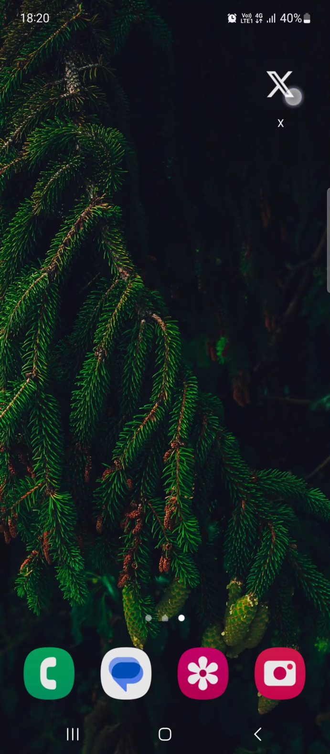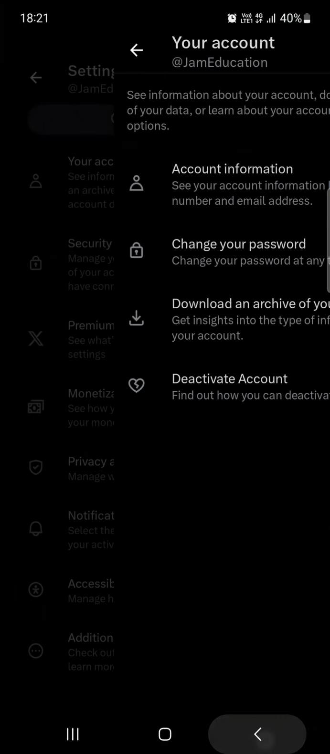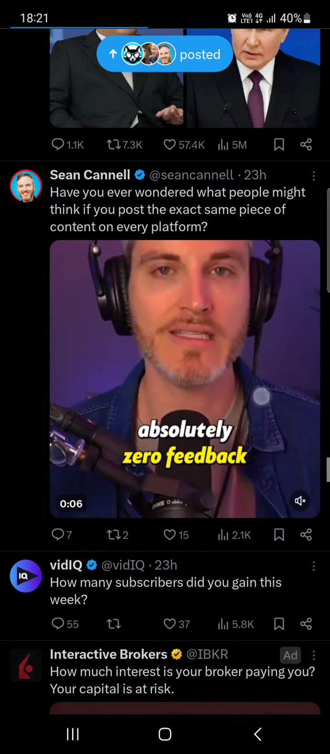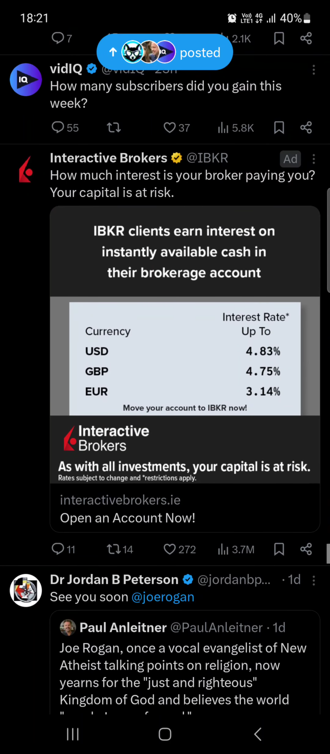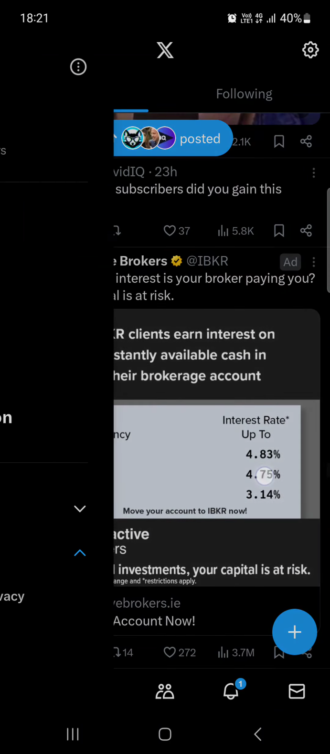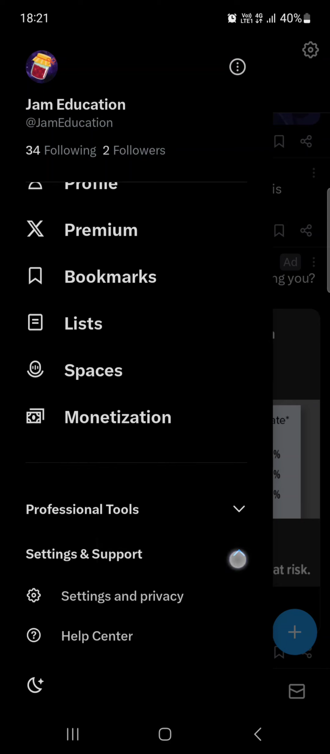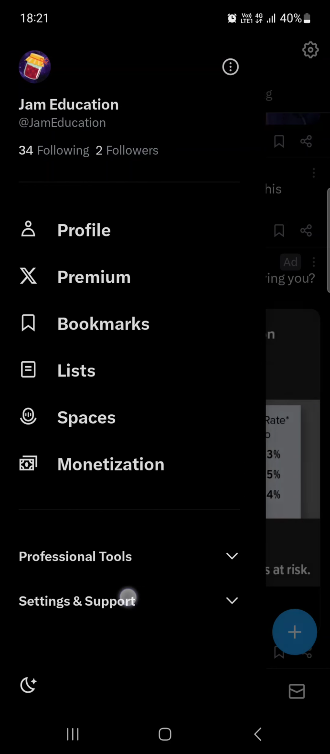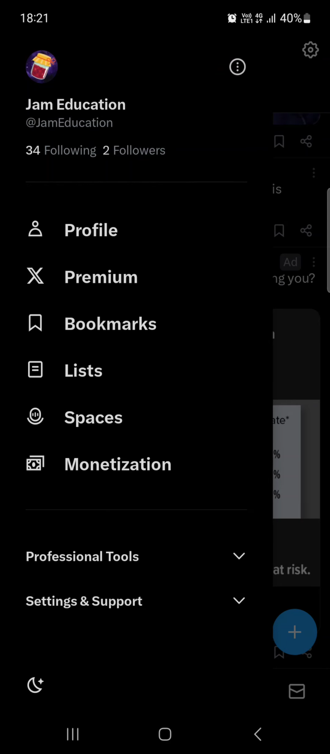First we have to open up the X app. And here it usually opens up in the feed, where we have the posts from the people that we follow. Now we swipe to the right, then scroll down in this list and find settings and support at the bottom. We tap on this.